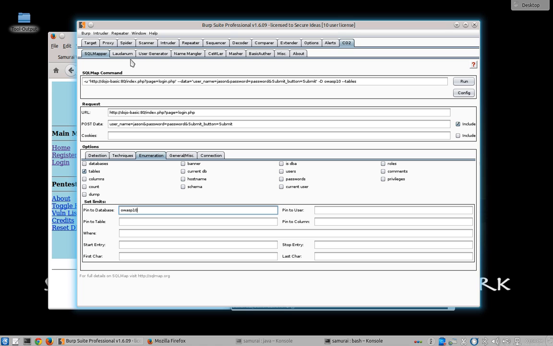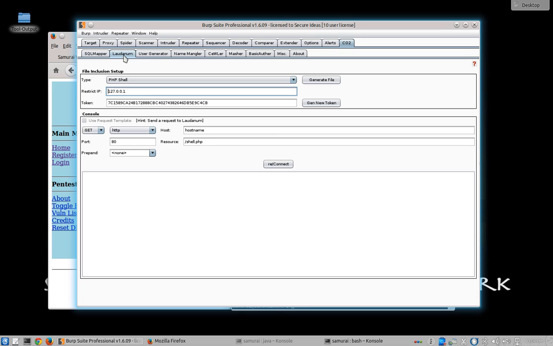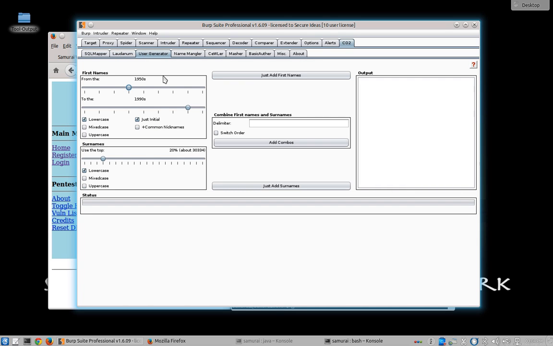So let me skip over Laudanum for now. I'll come back to that one. We'll look at the user generator tool. Like I said, in this one you can pick which decade you want your names to come from. Some options around how you want it formatted, uppercase, lowercase. Do you just want the initial or the full first name? And then surnames, how many do you want to include?